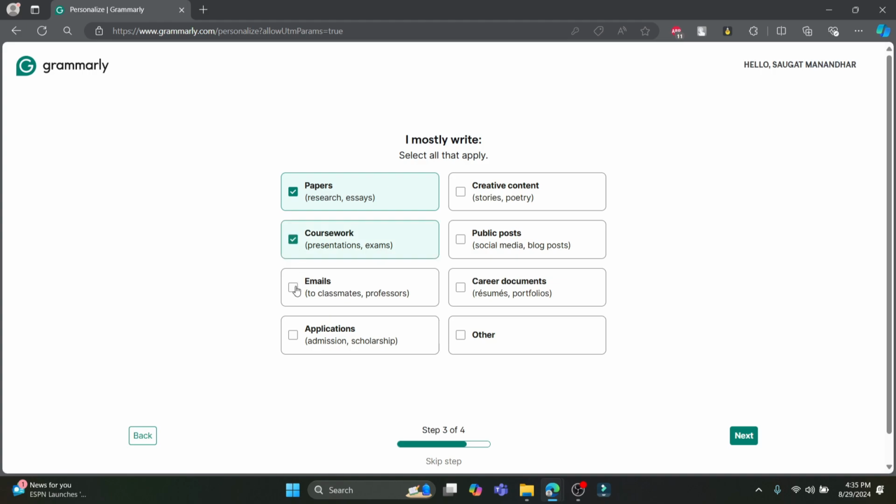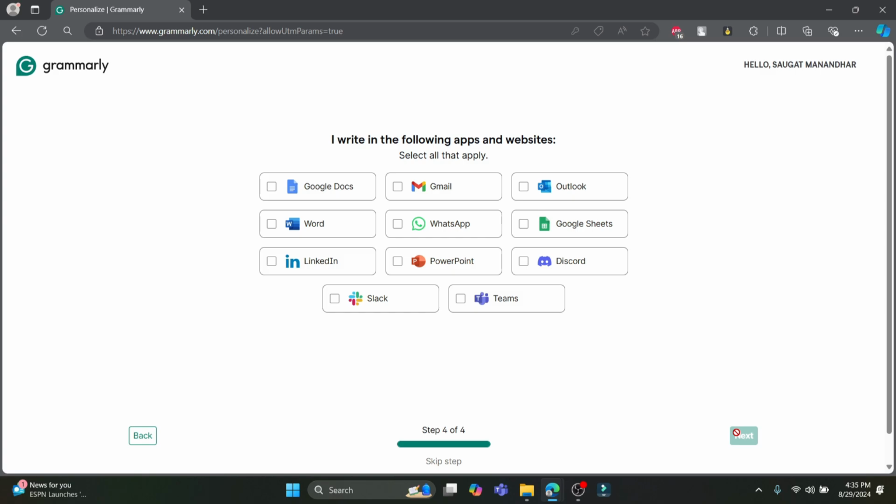Now you can select some of the work you want to do with Grammarly, which are paper, coursework, emails, application, career documents, public posts, and creative content. So go ahead and choose any of these and click next once again.